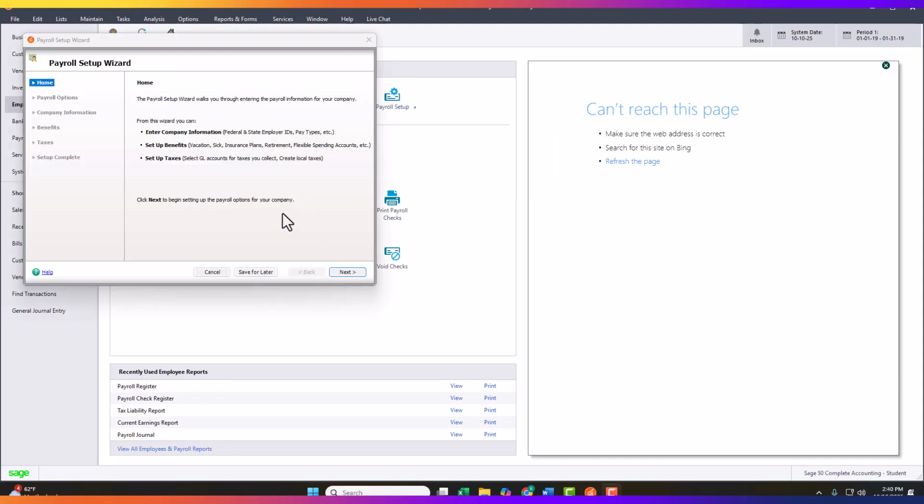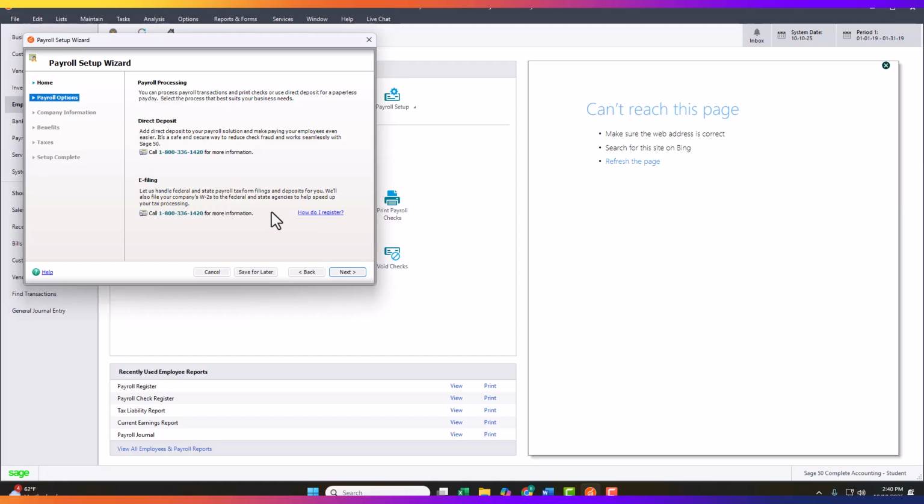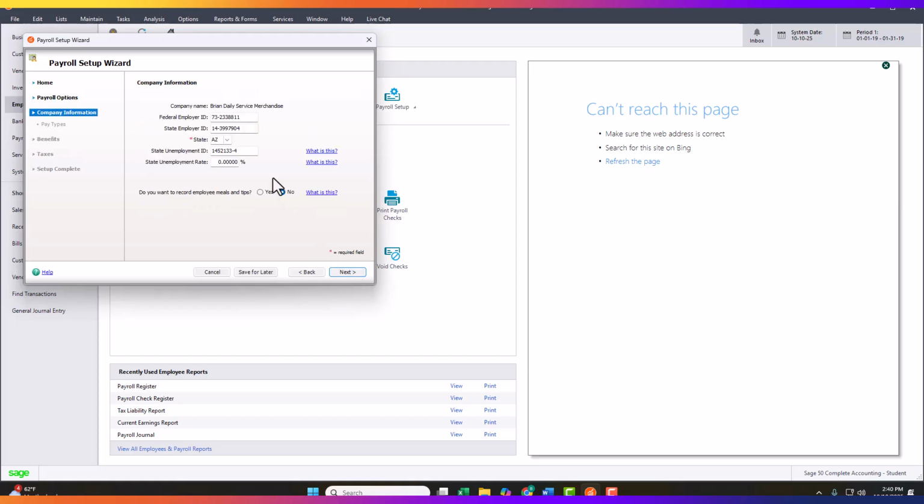So this screen is just welcoming us to this wizard. I'm going to hit next, and we're getting some more information about setting up direct deposit and so on. I don't need that information right now, so I'm going to hit next. And here we're going to make sure that all of the details that we set up when we originally set up this company are populated.